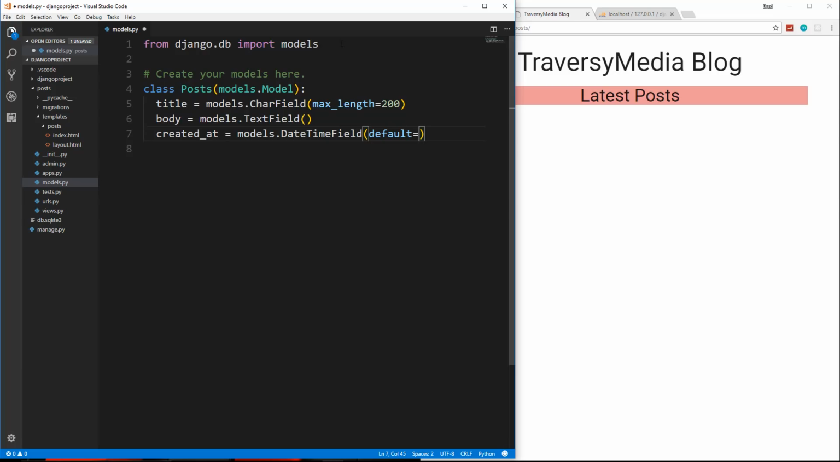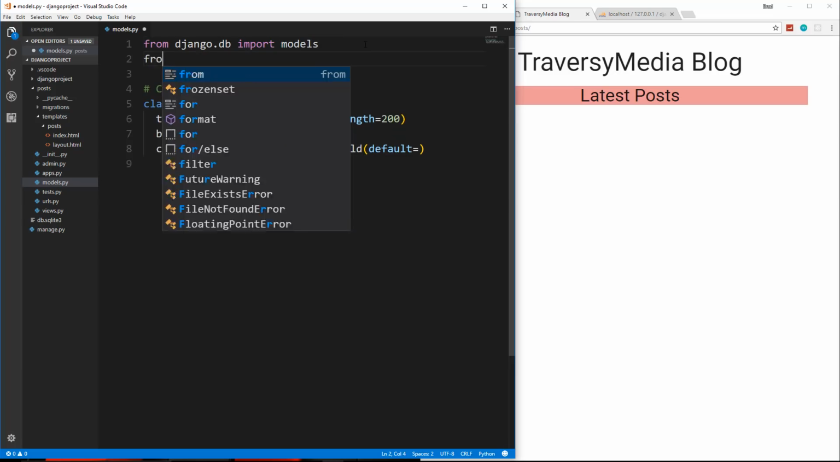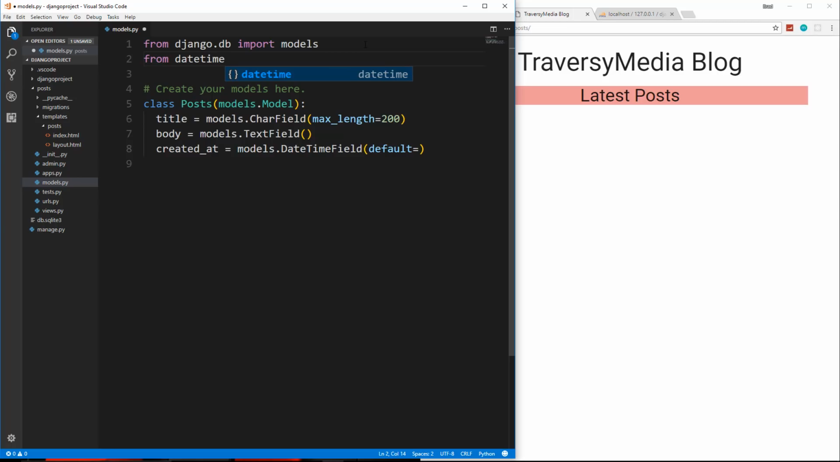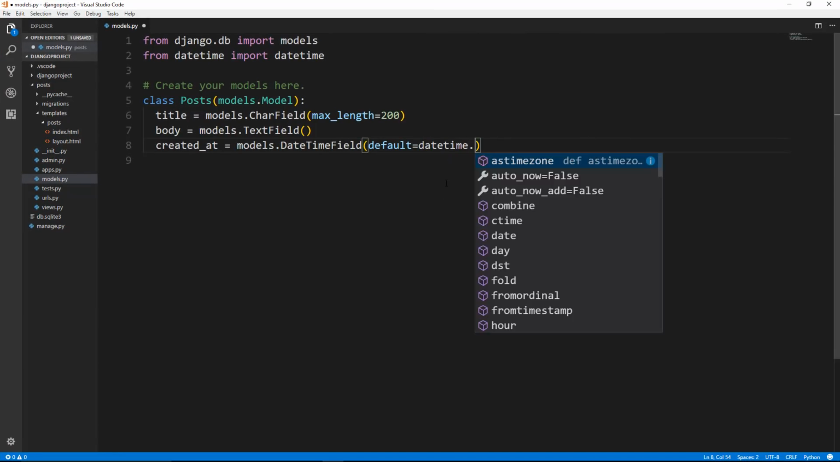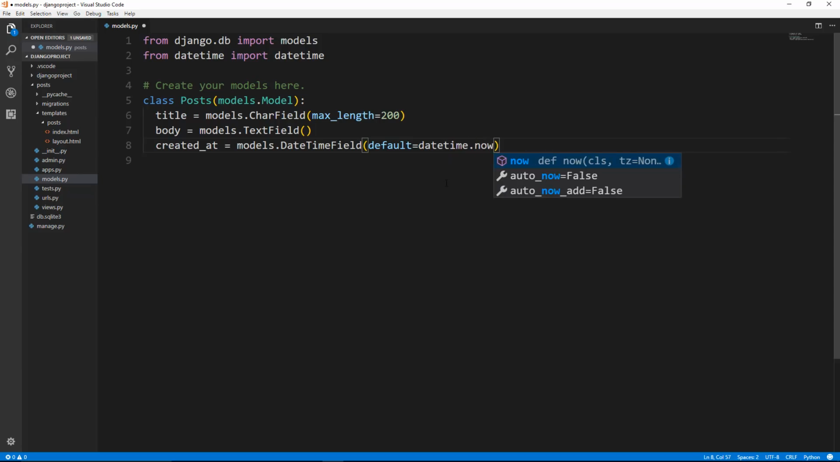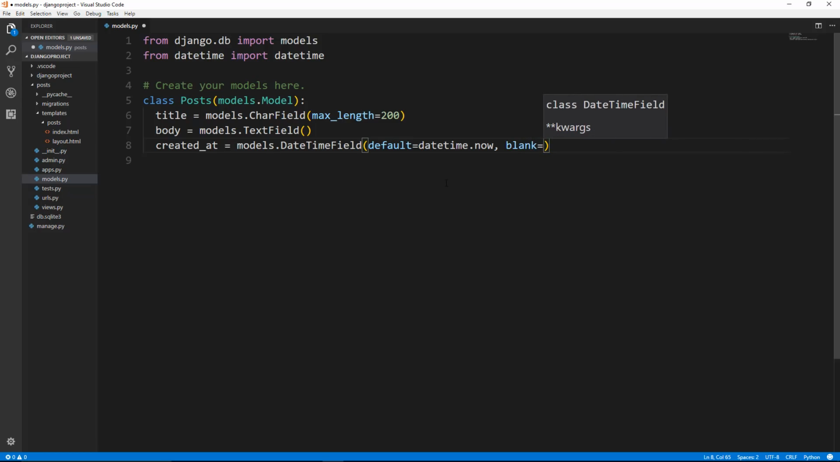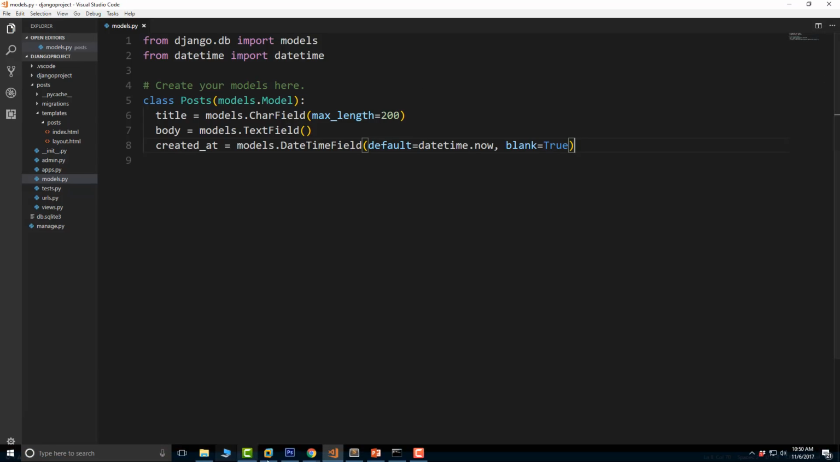Now I want to use the datetime module. We have to import that if we want to use it. So we're going to say from datetime import datetime. And then in here in the default, you know what, let me just make this bigger. So default equals datetime, which has a method called now. All right, so we're going to say our property called now. So datetime.now, and we're going to set blank equal to true. Okay. So let's save that. So you can see not too much code there.